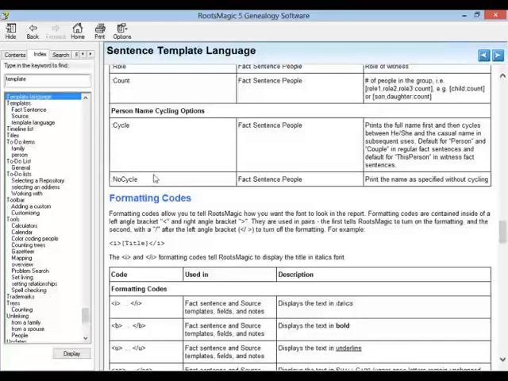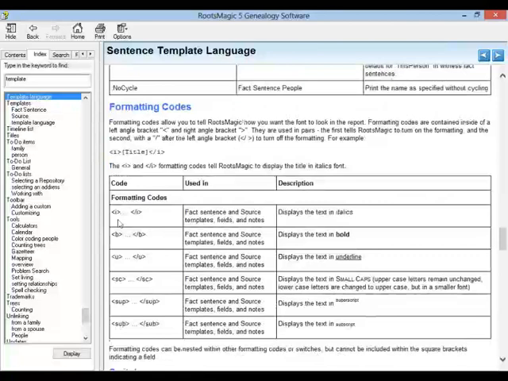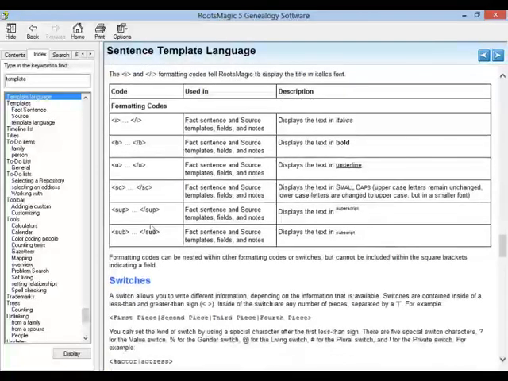Formatting codes. Here's where you can do your italics, your bold, your underlining, your small caps, which is like this, where everything's in caps, but the uppercase letters are just a little bit larger. Superscript and subscript. So if you want to superscript and subscript things, you can do that.